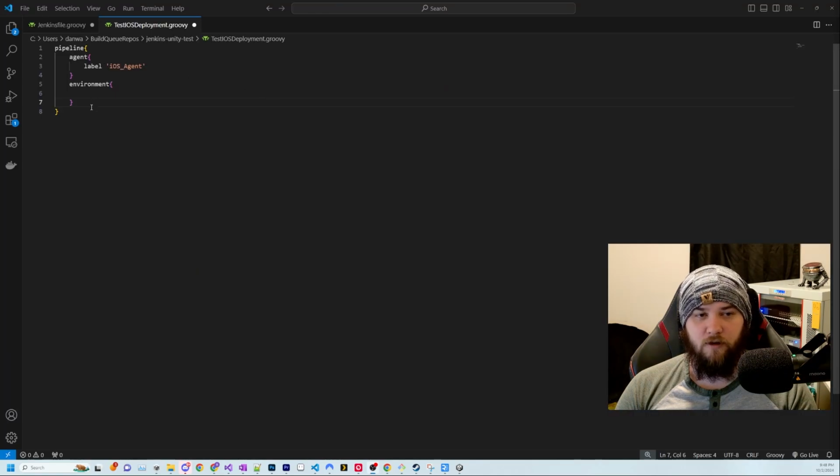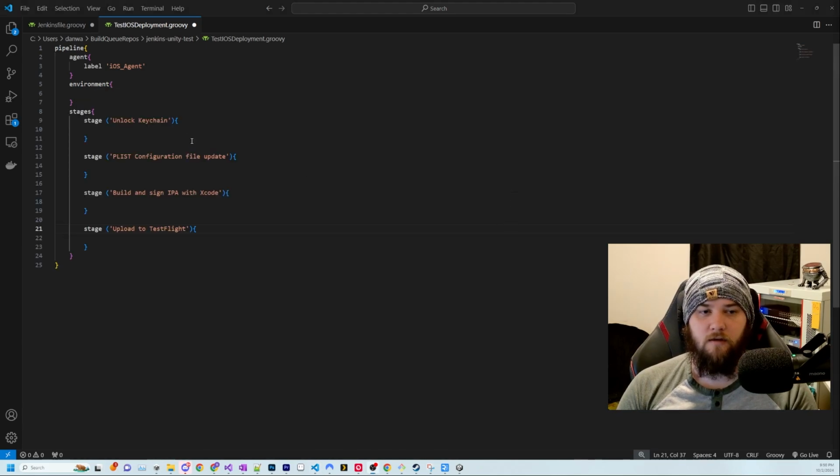Next thing that we want to put here is a space to encapsulate all of our environment variables, and trust me, we're going to fill this out a lot, but we'll cross that bridge later. The next thing that I've added here are the stages.